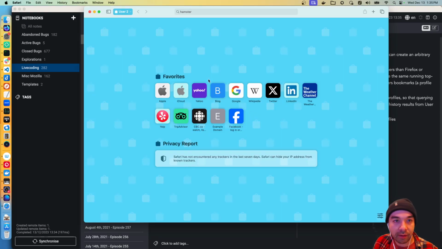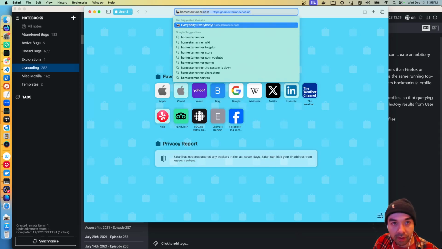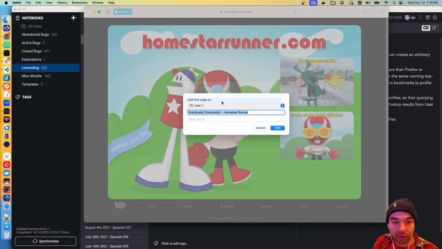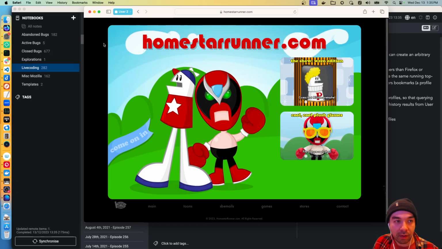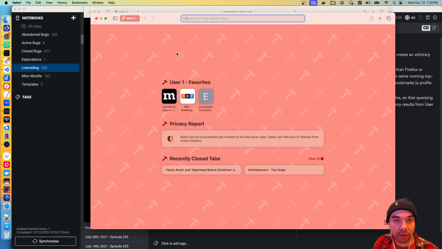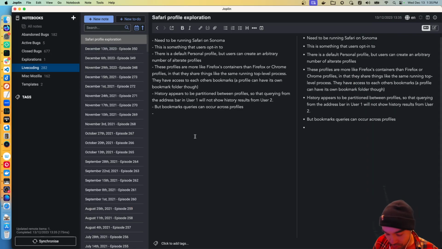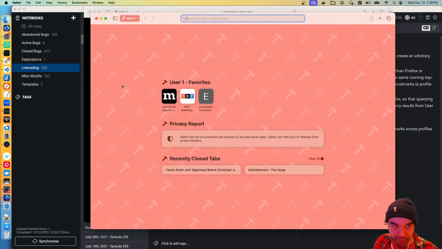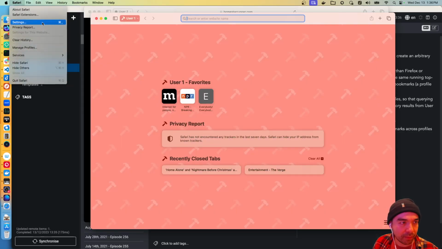Can you save to one? Yeah, probably. Like if I, let's go to another, so I'm in user 2, let's go to another unique, let's go to homestarrunner.com, and we're going to add a bookmark to user 1. Done. So now if I open up a window for user 1, yeah, it's got a favorite for user 1. So each profile has read and write access for bookmarks across profiles. I don't think there's really a way to beef that up anymore.